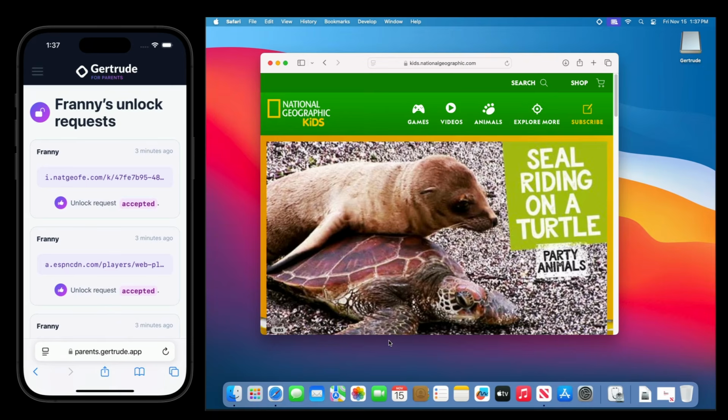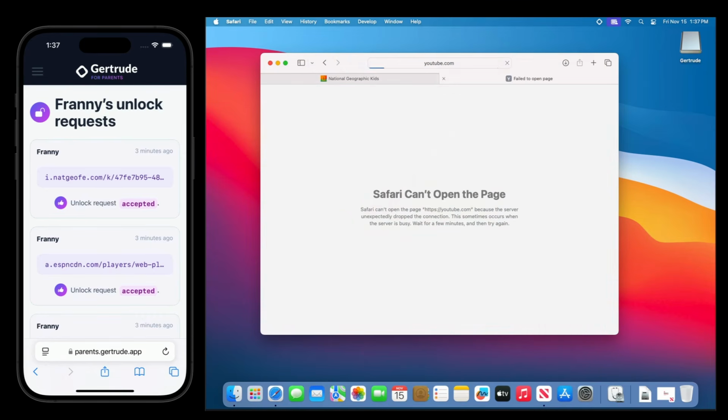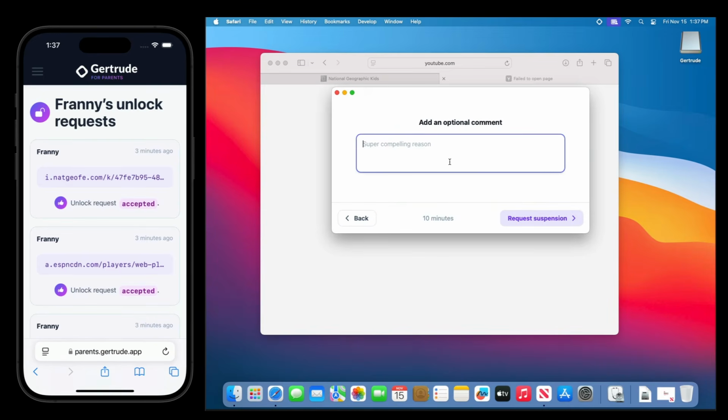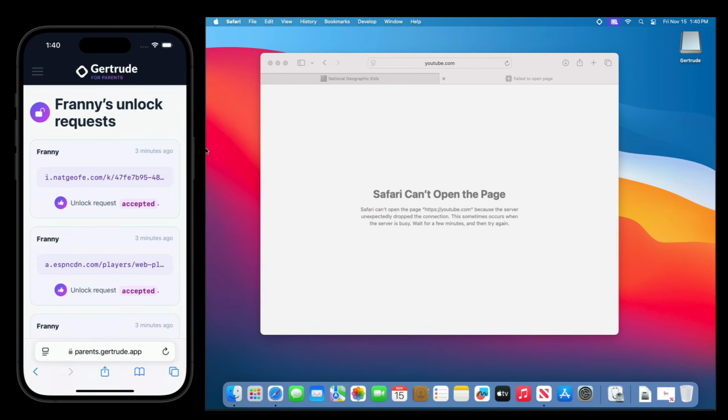Here's how it works. Let's say that Franny needs to watch a YouTube video. If she goes to youtube.com, Gertrude is being very diligent and blocking it for her. But let's say she needs to watch a short video for her class. She can go up to the Gertrude icon and click Suspend Filter. She chooses an amount of time, tells us why for a video, and requests a suspension. At this point, you should get a text message if you created that notification that I showed you earlier. Because I'm using a simulated iPhone, I'm just going to paste the link in from the text message.